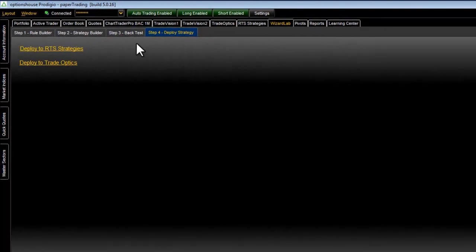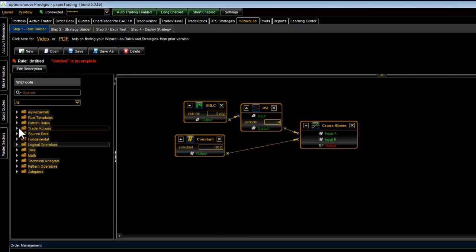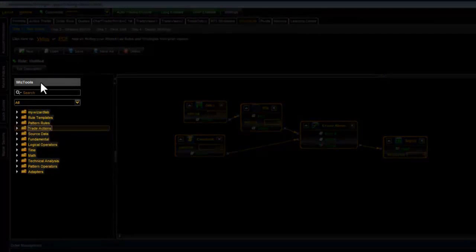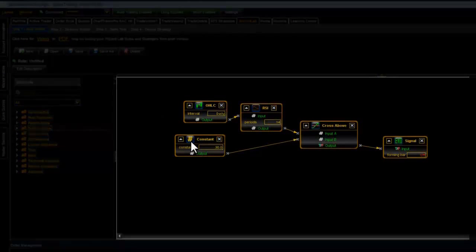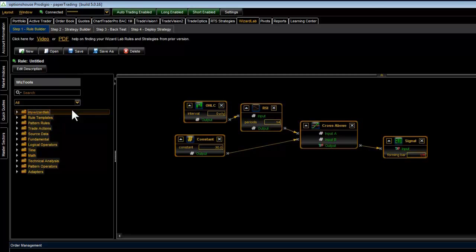In the Rule Builder, the user creates a rule or rules that contain criteria which is used to produce a true or false signal. There are three sections within Rule Builder. We have the main menu, the Wiz Tools, and the Canvas. Wiz Tools consist of hundreds of essential studies, parameters, and operators that give you the ability to build trade ideas easily by dragging them onto the canvas and then connecting them together.